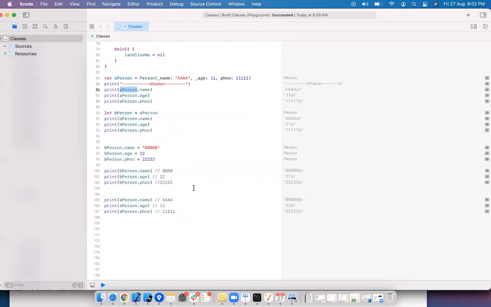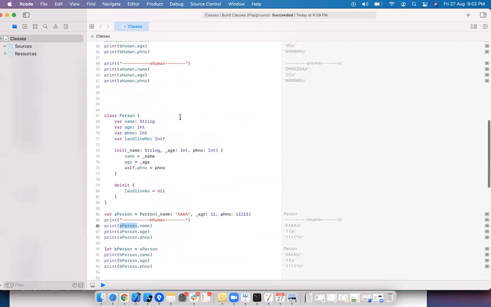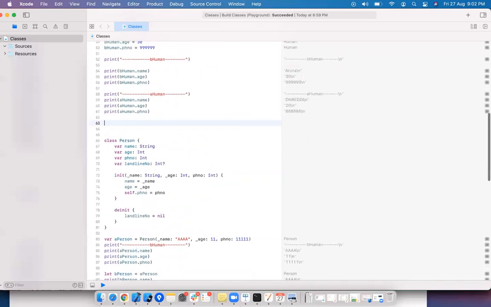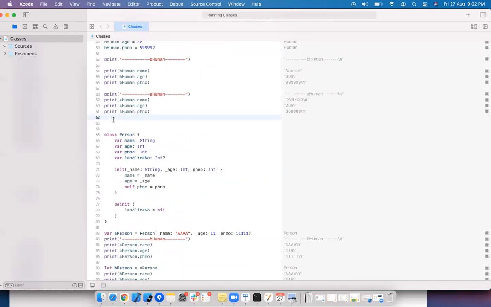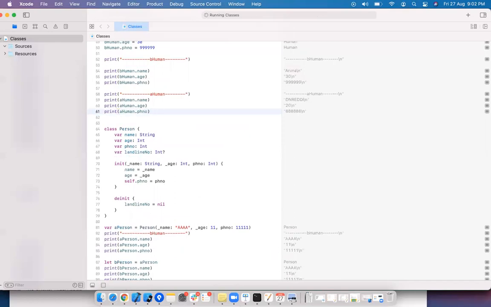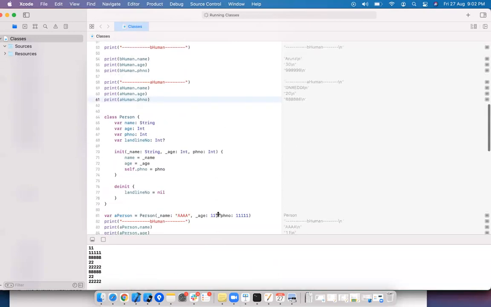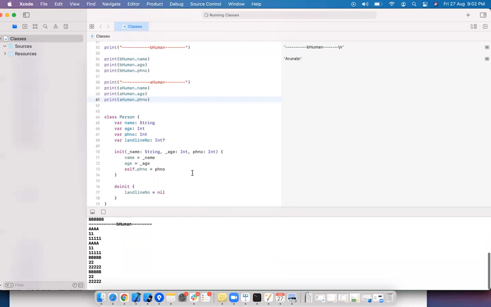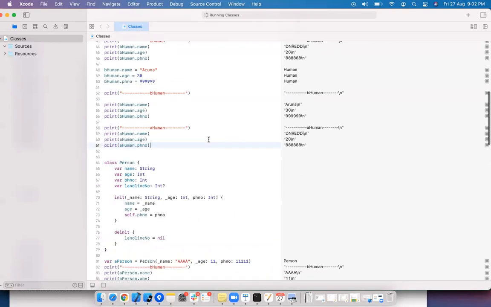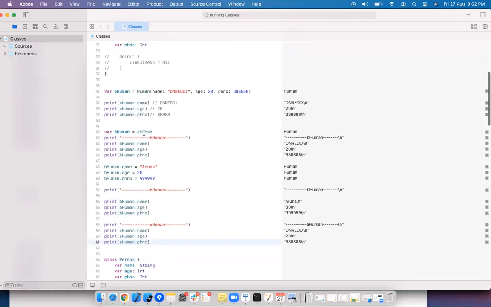Any doubts here? Structures are value types. Value means copies, right? It creates a new copy. If you remember call by value, call by reference, when you pass the arguments to a method, the arguments will be copied, because it is call by value. Similarly, here I am assigning one value. Whenever you are assigning a value, a new copy will be created.